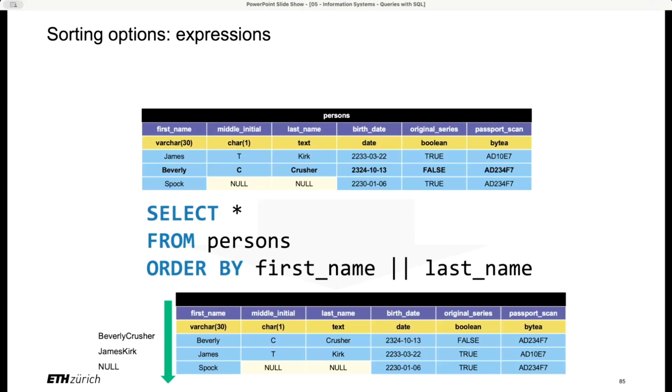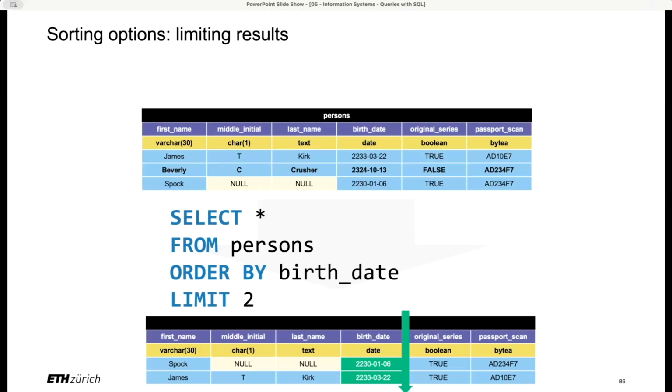Yes, it does. It has to be in this order. It has to be first order by and limit, right?